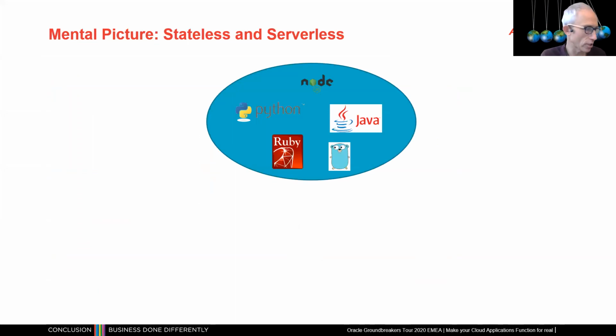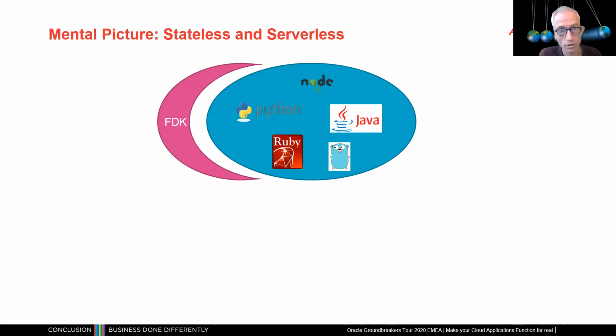So the mental picture we have is it's both stateless and serverless. And that's a fine mental picture, but it's good to know that it's neither. It's neither stateless nor serverless. So what is it? The mental picture and what's real. So the mental picture is we program some logic in one of these programming languages or even another programming language. And then we add the function development kit, and that together is our function.